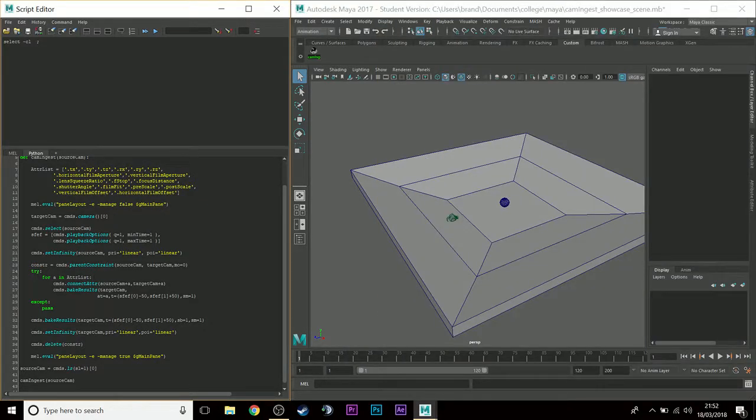Hello, this is my showcase of the tool that I've created whilst working at Framestore.